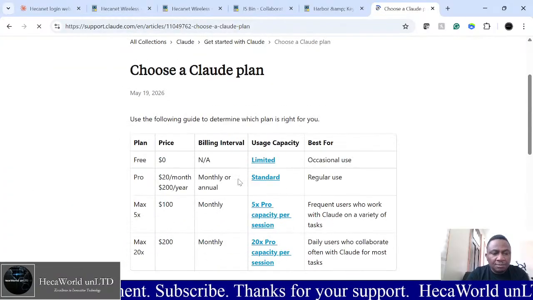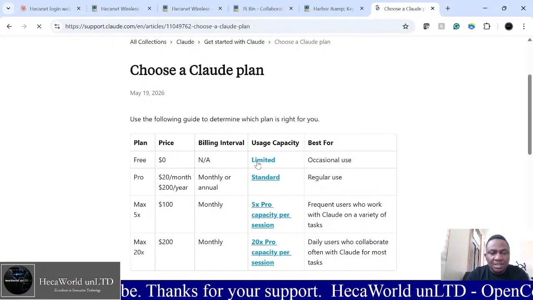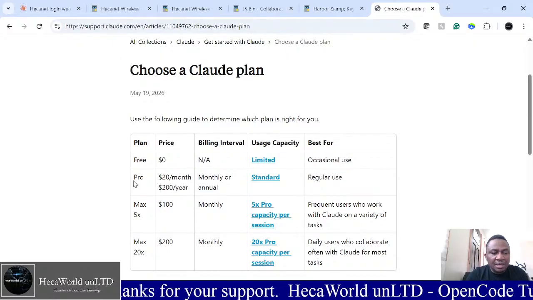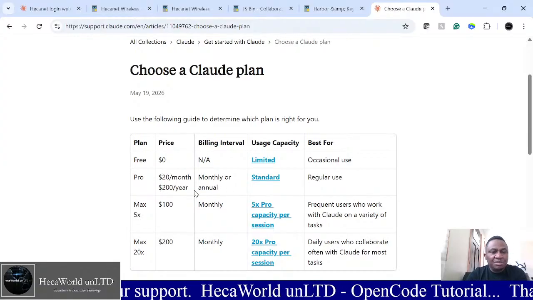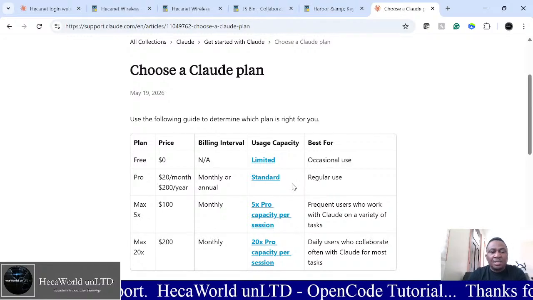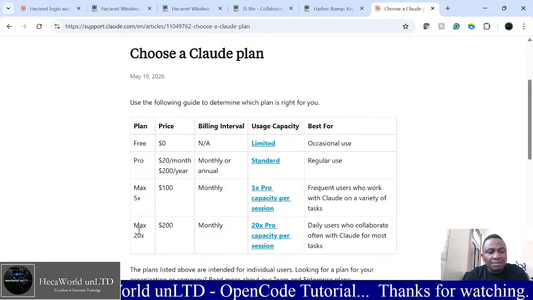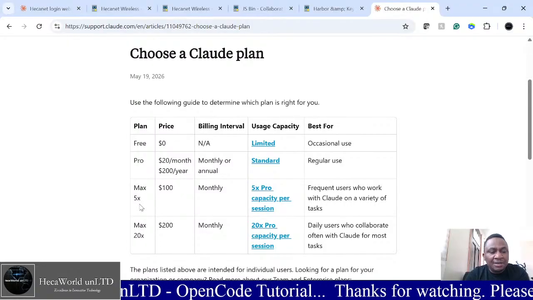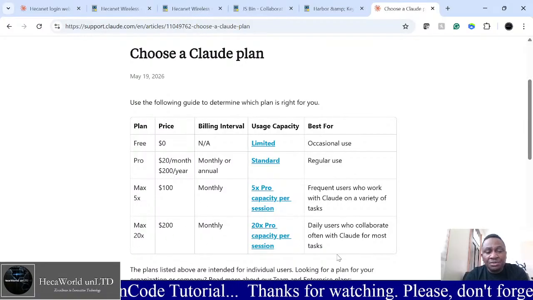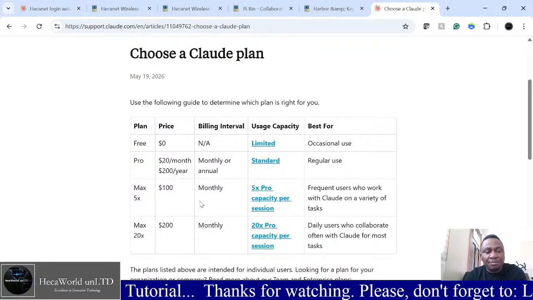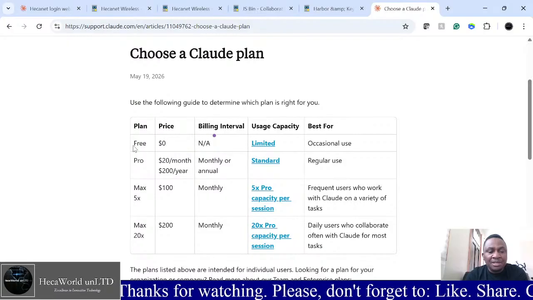All right. So there's a free plan. Usage capacity is limited, for occasional use. The Pro plan is $20 per month, or you can get $200 per year. For regular use, standard usage, the maximum is $100 a month. Max is 5x and Max 20x. So do your research. I'm not recommending anyone, do your research and make your choice. But you can start with the free plan. The one I'm recommending is the free plan.